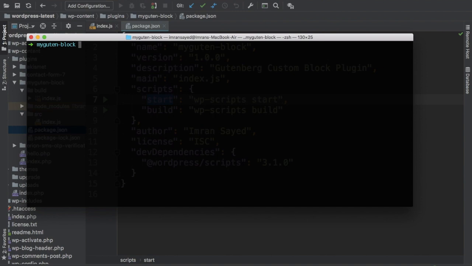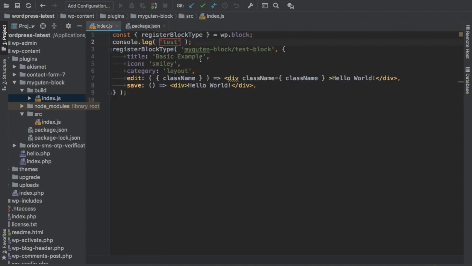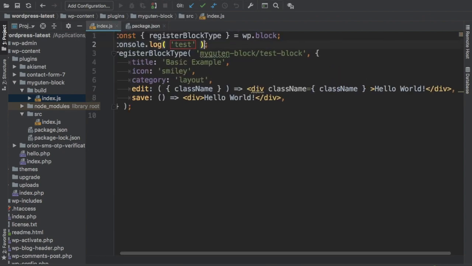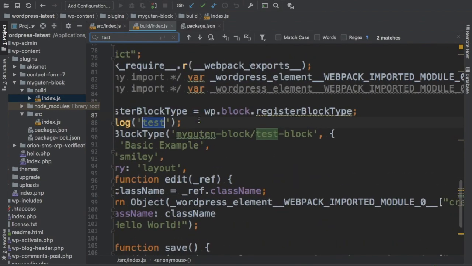Okay, so let's go back and do npm run start again. Even if you delete the build file, it'll create one again. See, it's created one. Now, since we have all our code, if you check, we had put console log test over here. If you search for it in this file, it's right here, correct?